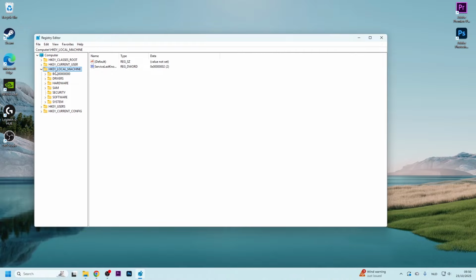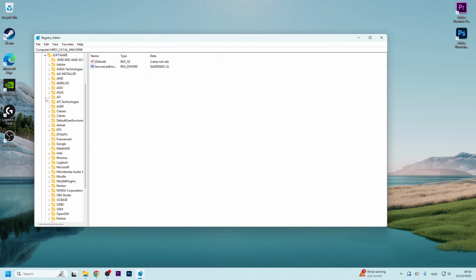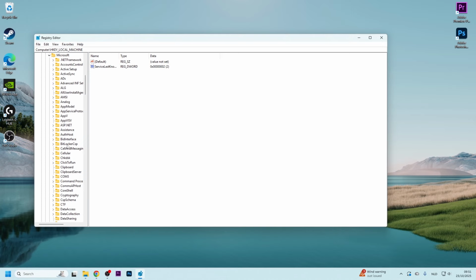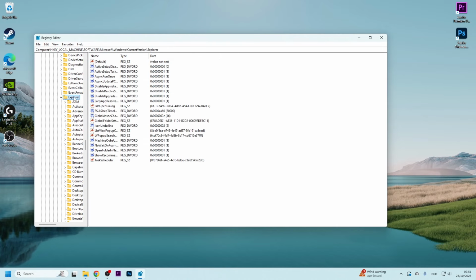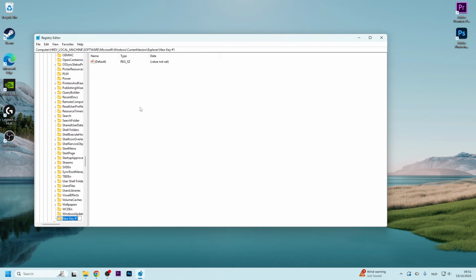Then go to HKEY_LOCAL_MACHINE. Then we go to Software. Then we go to Microsoft. Then we go to Windows. Current Version. Explorer, and then on Explorer we do right mouse click, new, and then key.